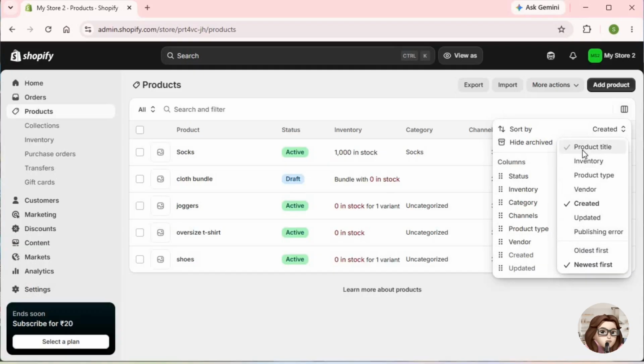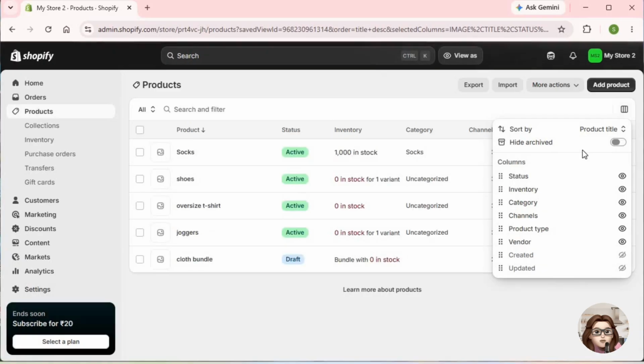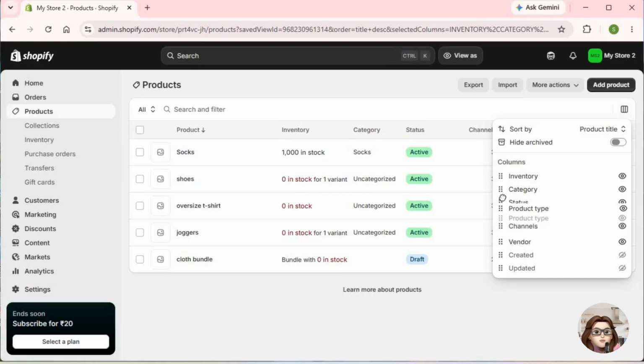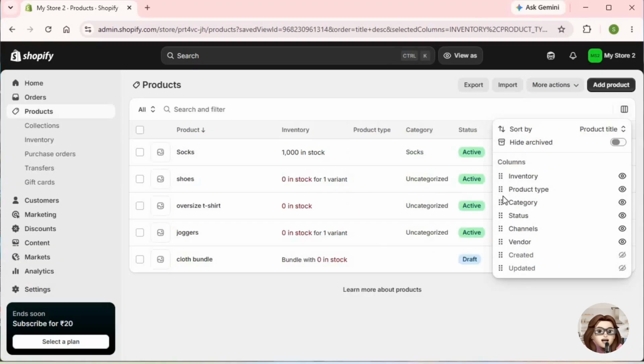After selecting manual sorting, simply drag and drop the products into the order you want. Move products up or down until everything looks exactly how you want it to appear on your store. Once you've finished arranging the products, Shopify will automatically save the new order.